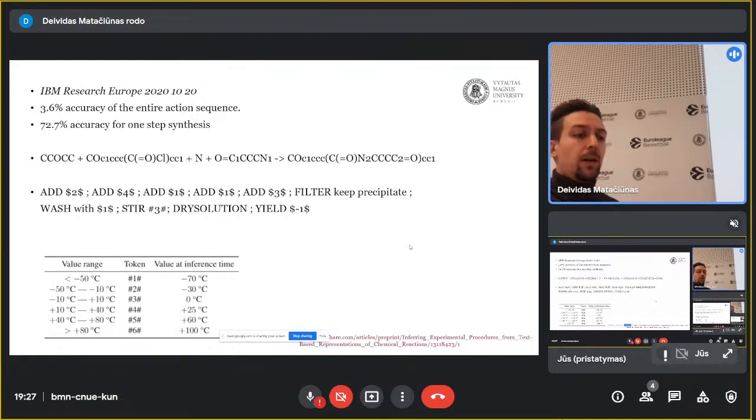So they opted for a single neural network that's going to just predict everything as a sequence. It's a transformer-based model. It works quite well for the task that's being solved. But the results are that you have about 3.6% accuracy for the entire action sequence. So that's very low. If we saw that, we would say that's definitely not a good algorithm, but that's the best that they could come up with. And for one-step synthesis, those easiest examples, you have about 72% accuracy.